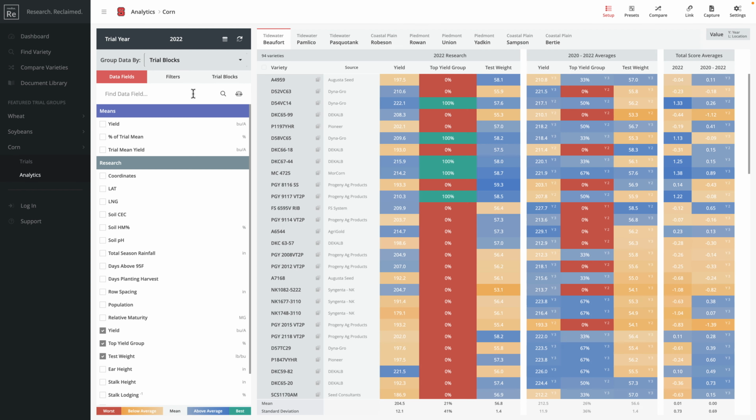And what that will do is it will now make my tabs the trial blocks and my columns now become the data fields. There's a little bit of flexibility to be able to view this, similarly to what you might be used to if you've seen summary tables coming out of OVT programs, or any kind of tables that are obviously grouped by a specific location. That is handled here by grouping by trial blocks.